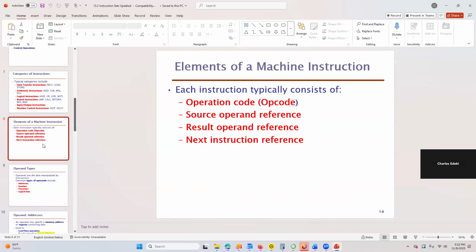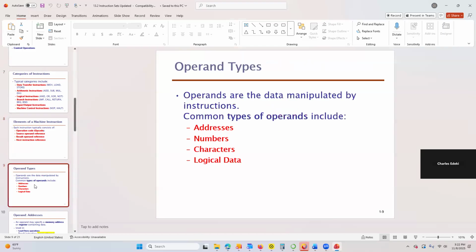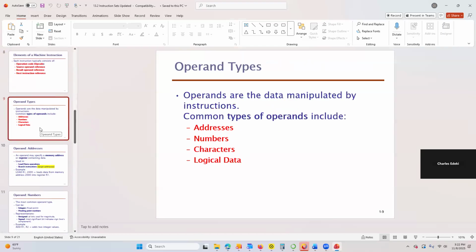We also talk about the operation code, or opcode, which specifies the operation to be performed. Then the source operand reference shows where the input data is located. The result reference specifies where to store the output. The next instruction reference determines the next instruction to execute, often through the program counter, as we mentioned before.